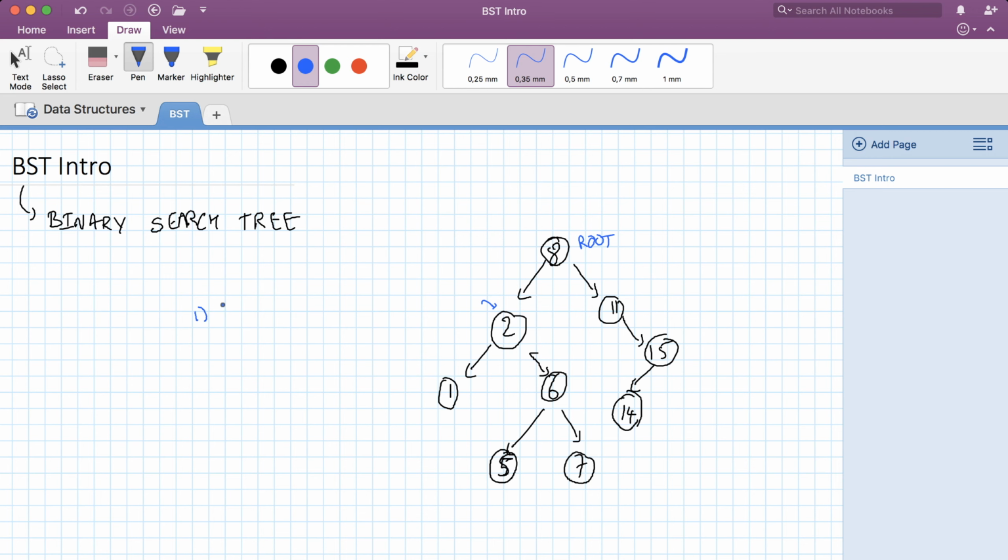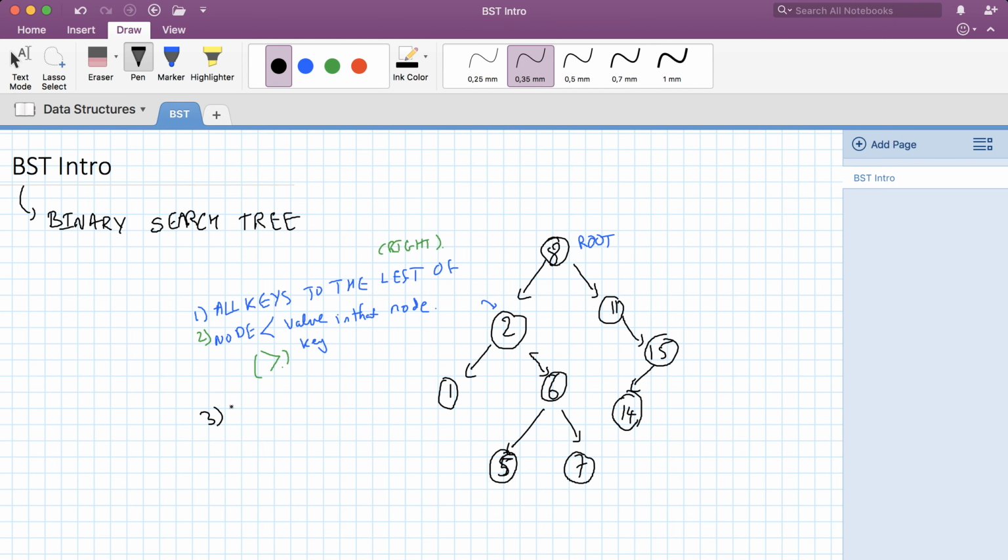With respect to any node, all keys to the left of the node should be less than the key in that node. Likewise, all keys to the right of the node should be greater than the key in that node. So those are two properties. And the last property, which is trivial, is that the left and right subtree of any node must also be binary search trees. So that's a recursive way of maintaining that all nodes should have the same property.